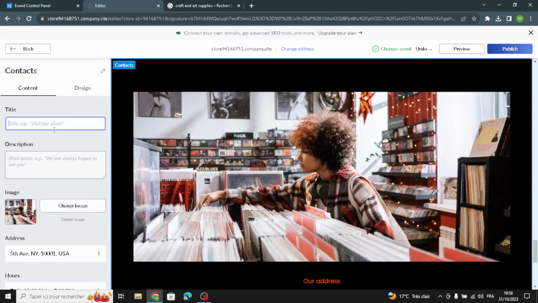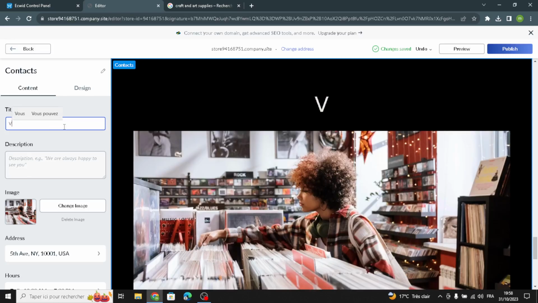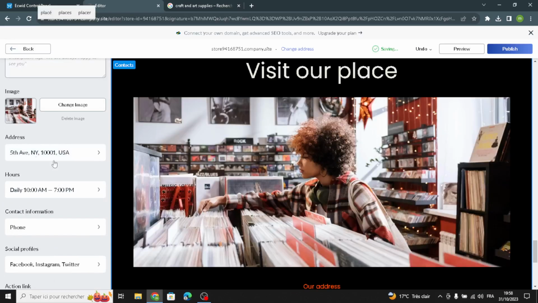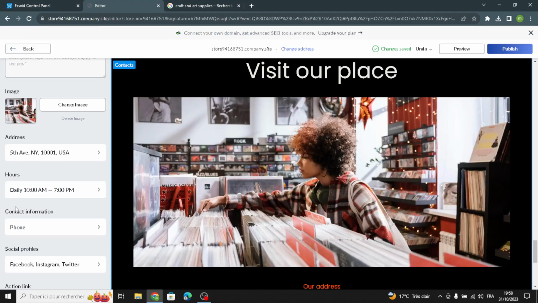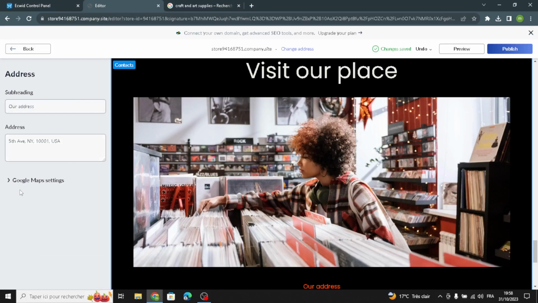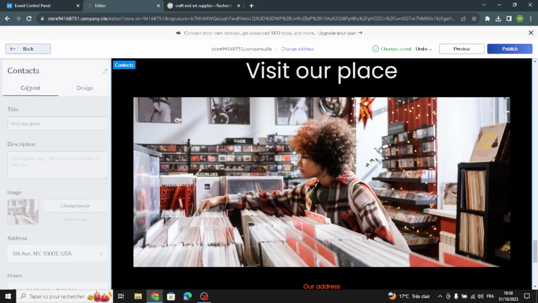So here you can use this description here, visit our place. Of course you have to change the image. So choose one of these images here and upload it. Here you can enter your business address, enter your exact postal address or the plus code.